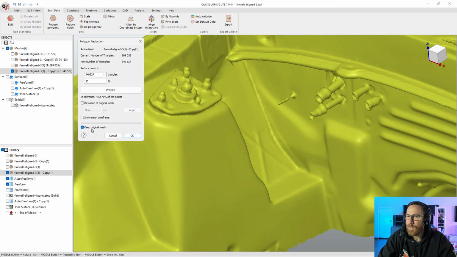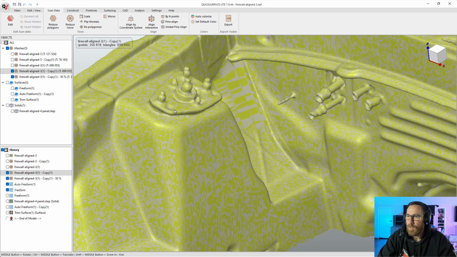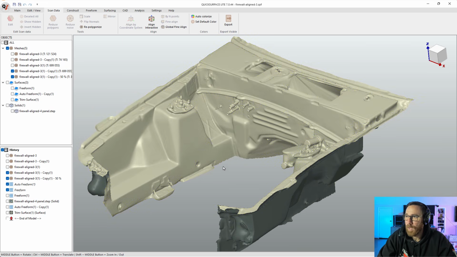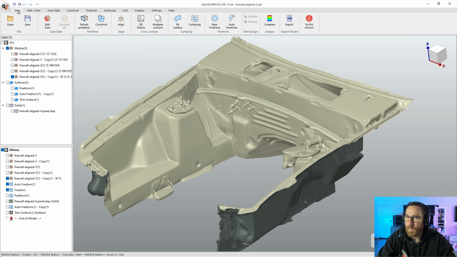And if we keep the original mesh on, what we have now is a copy. So we could duplicate the original and work with it at the full 700,000 polygons, or we could do a little bit of work like reducing the number of polygons, and then use that option to copy it. Basically keep the original and then save the duplicate. Either will work fine. If you've got a really dense polygon count mesh and you want to reduce it to make it easier to work with, then just use reduce polygons.